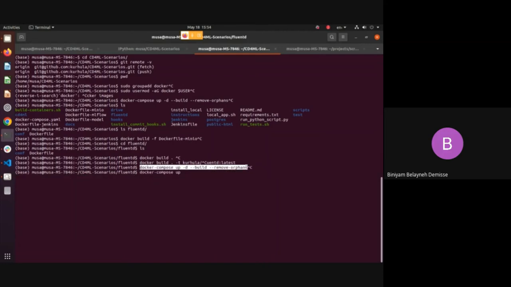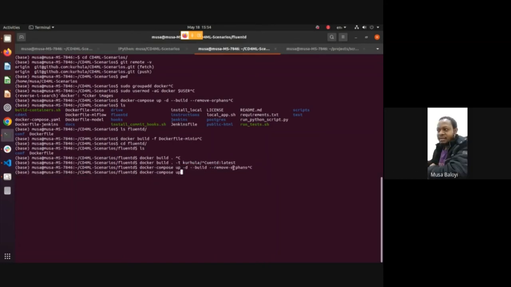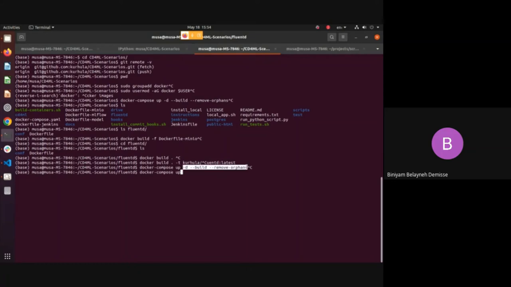So if this is running, just let it run. Once it's done, it's not the same instruction, but just do it like this. Just do Docker Compose up without the rest of this. So just delete this and just do Docker Compose.